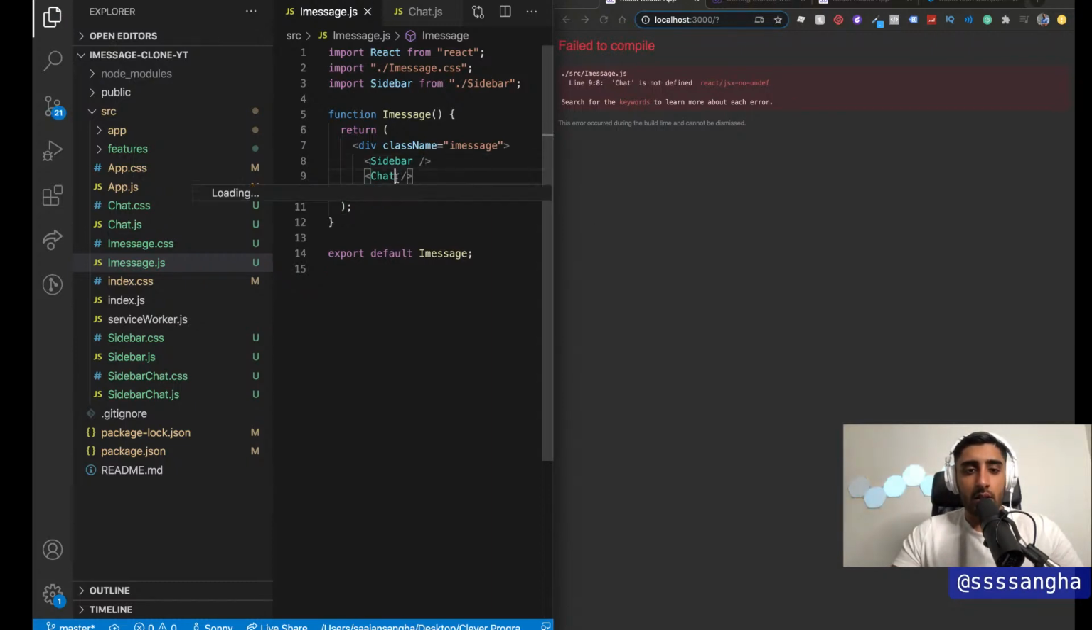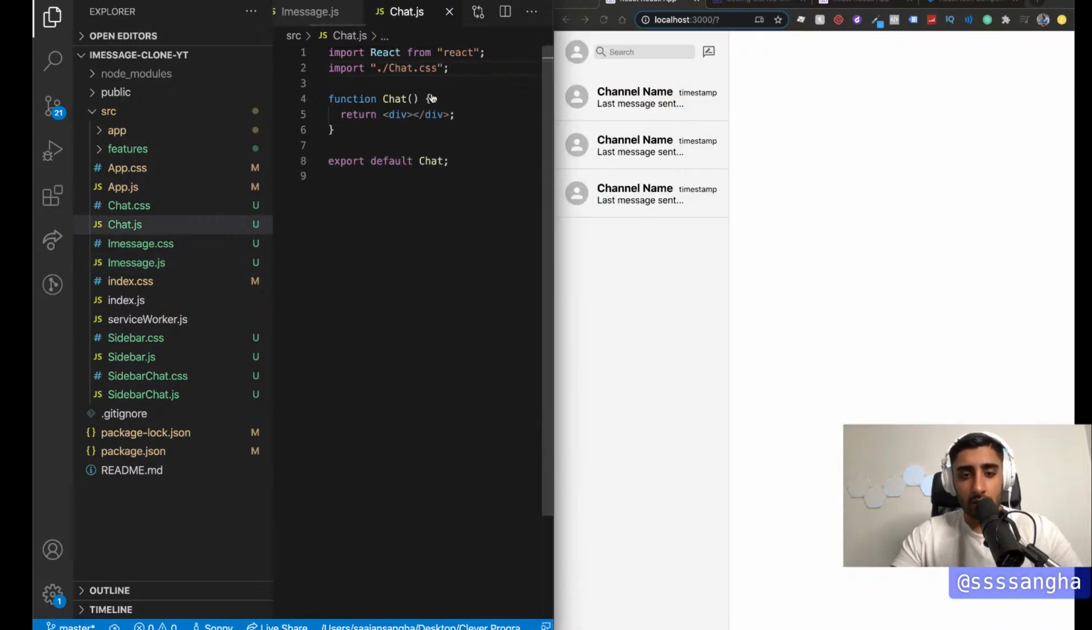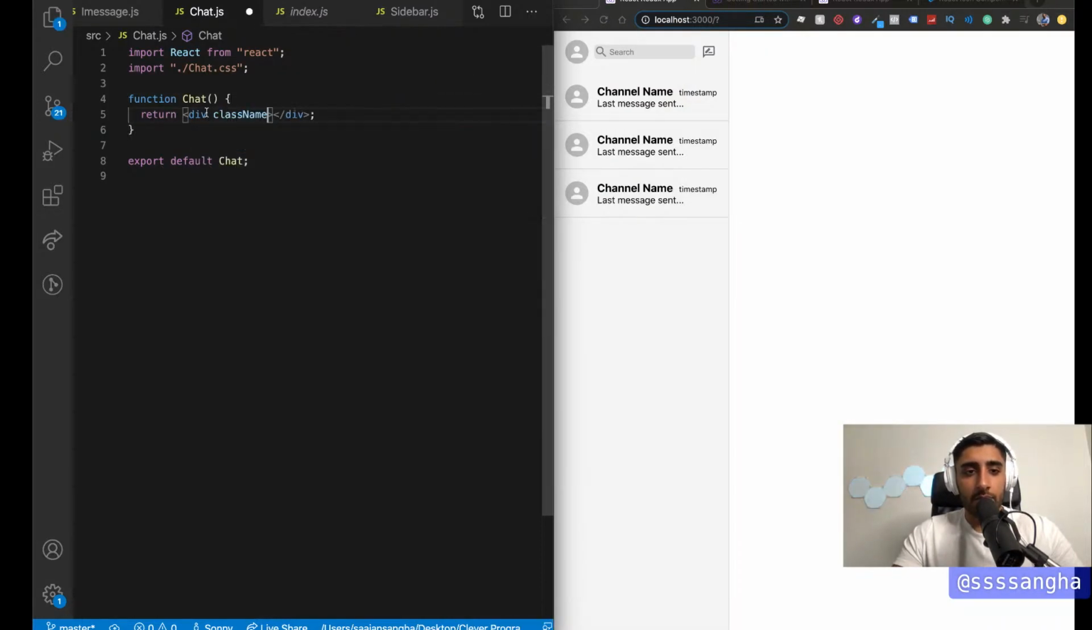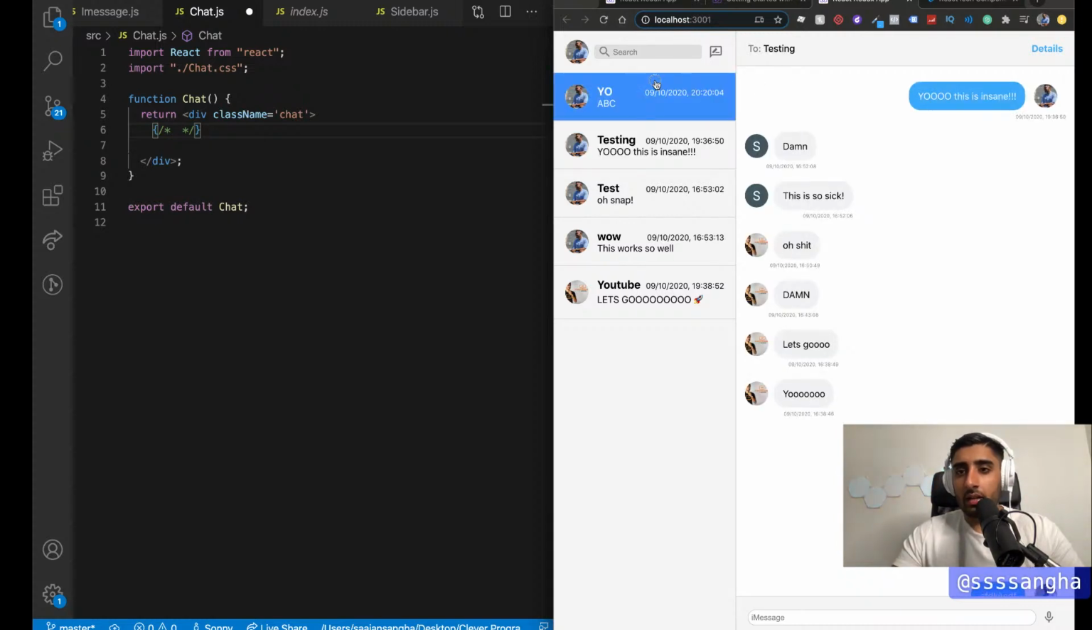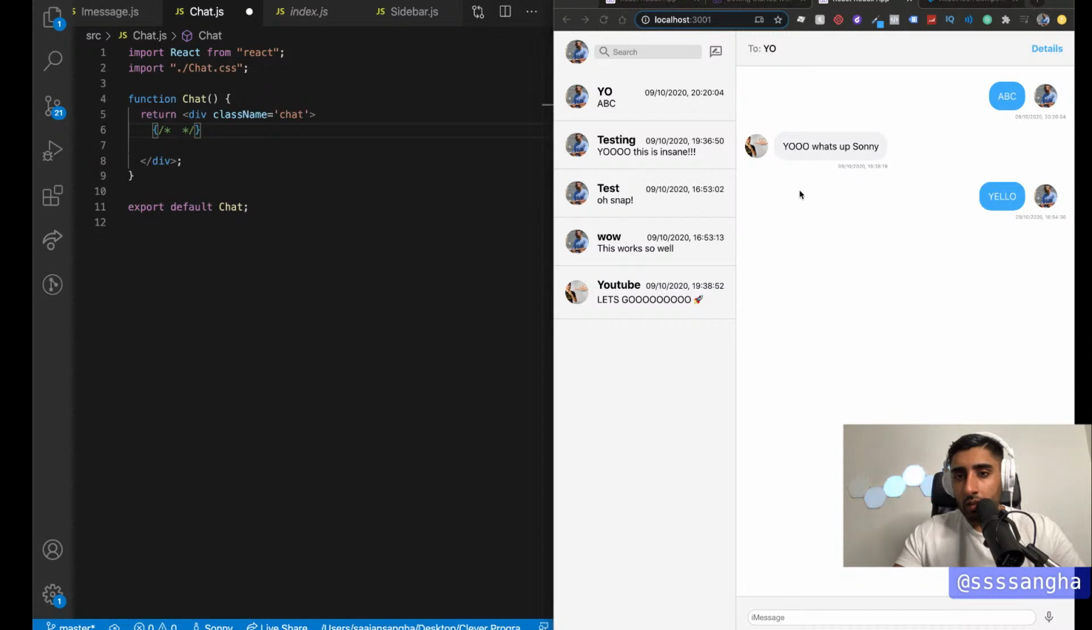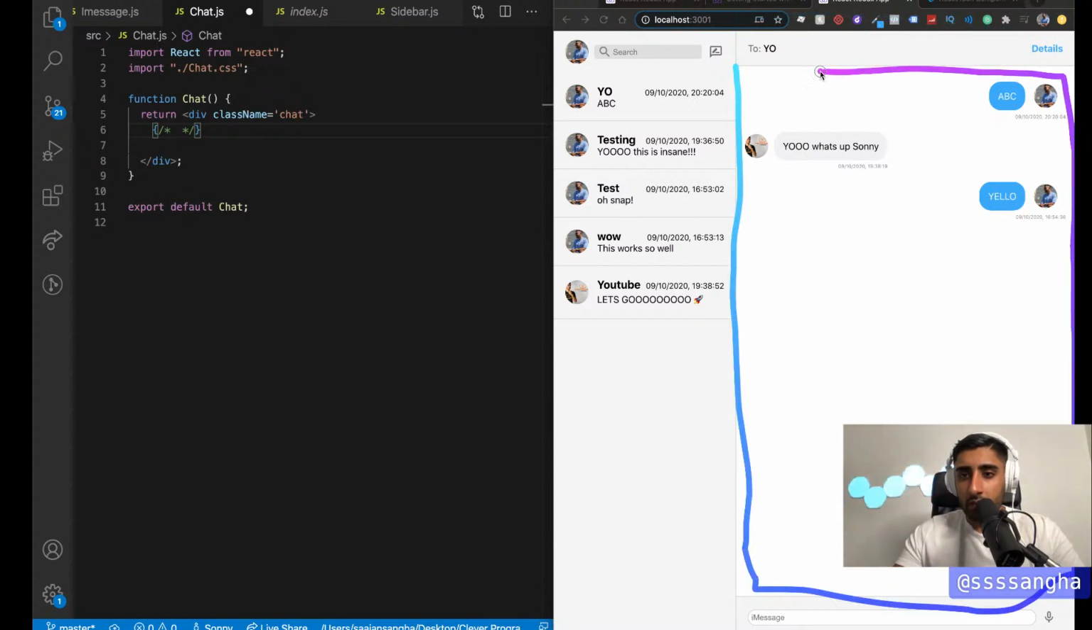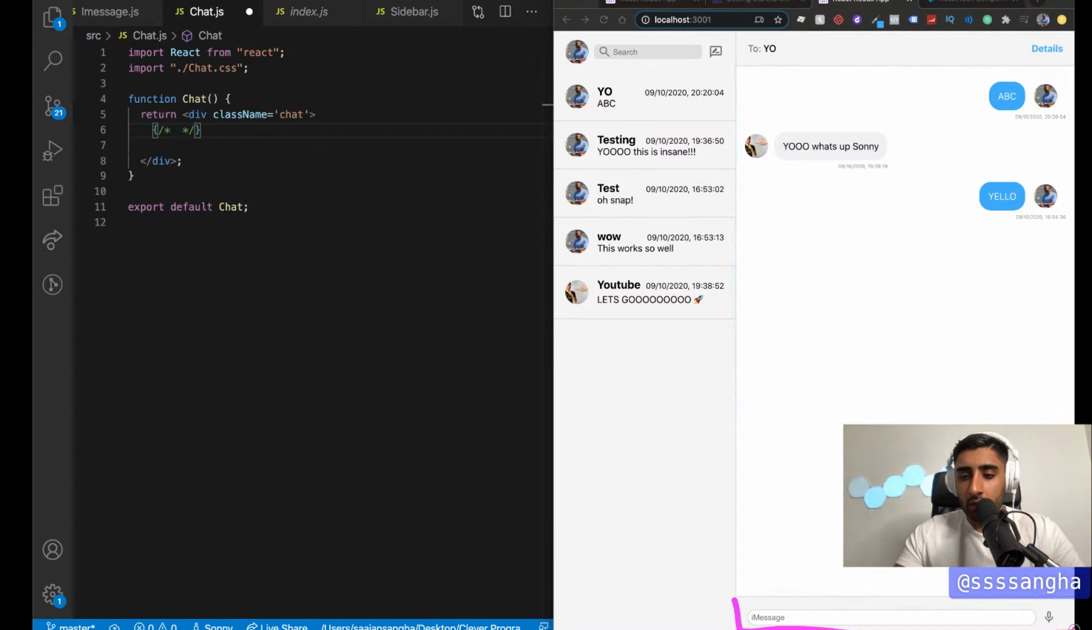So I'm going to go ahead and remove this comment and save it. And then I'm going to import the chat component. Boom. Go to chat.js. And here I'm going to say className, chat. Now inside of the chat, we have the header, the chat header, then the chat body or the chat messages, and then we have the chat input. So there's 3 sections here.